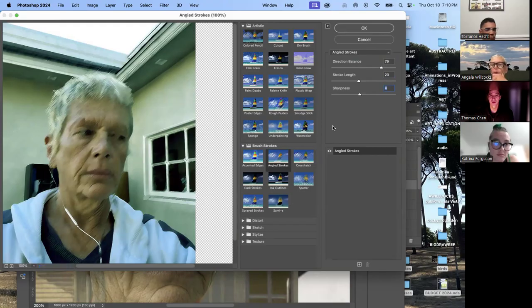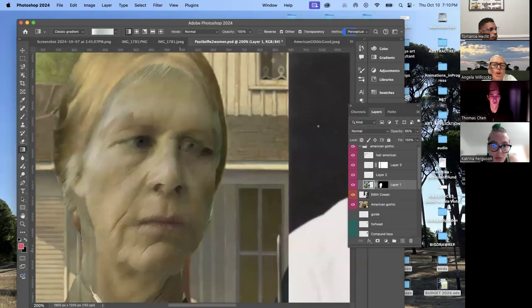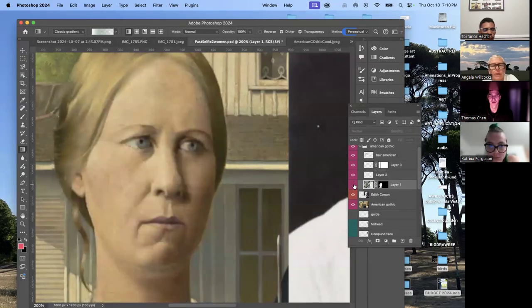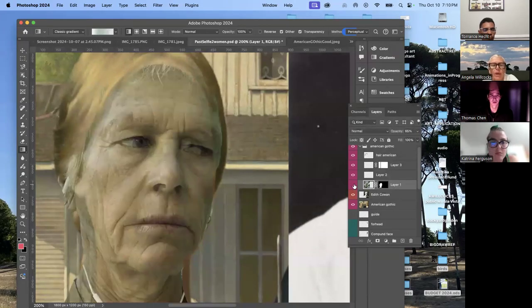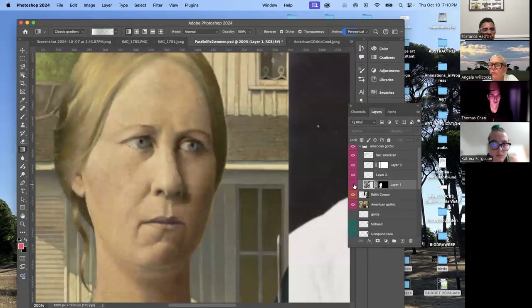So you can play with any of these filters and then you go, okay, not good. Command Z, didn't like that. So let's do it again. And let me just check. It should be redder, right? But we know how to move that. So we want it really soft.